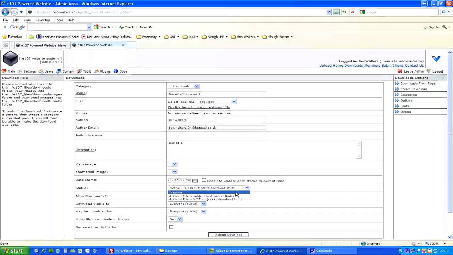Active, but it is subject to the download limits, or file is not subject. So if, as I was saying earlier, you had an 11 megabyte file, but your default limits were 10 megabyte, you then select this file is not. But I'm just going to put this file is, even though I don't have any, just so you can see.